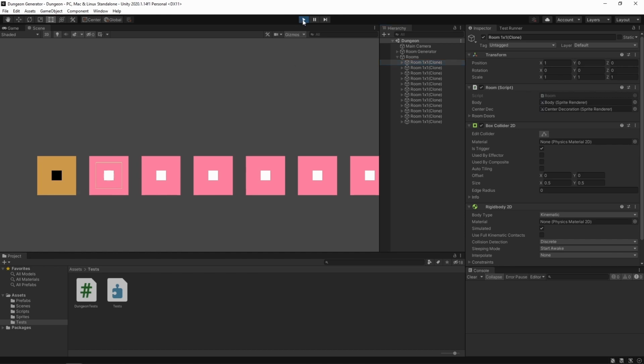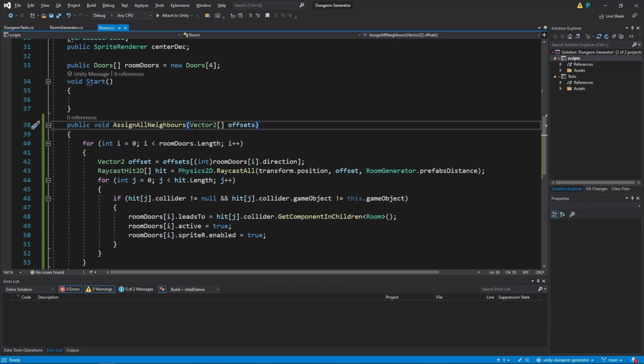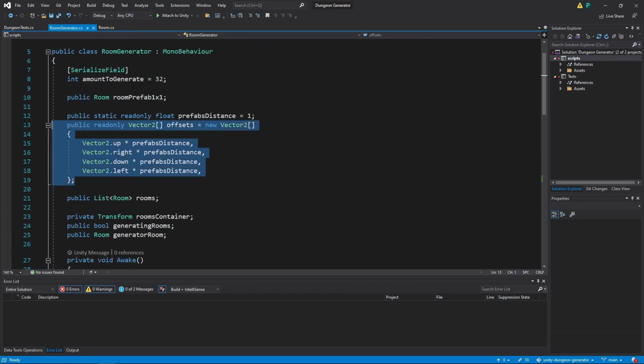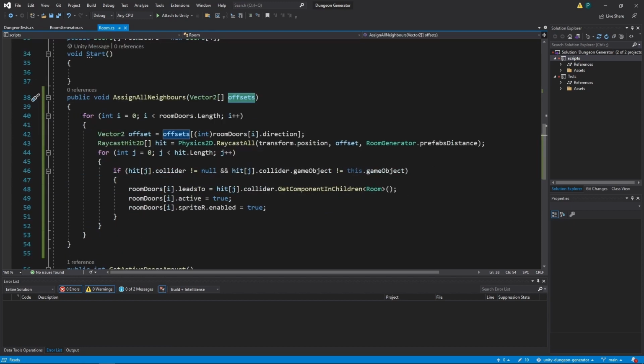Now let's go to the code, and it looks like this. In the room class, we have assign all neighbors, which will need Vector2 offsets, and we can use these offsets from room generator. And all we want to do here is a simple for loop, which picks the offset from the offsets array, then uses it to create an array of raycast hits, and it is an array so we have multiple hits.